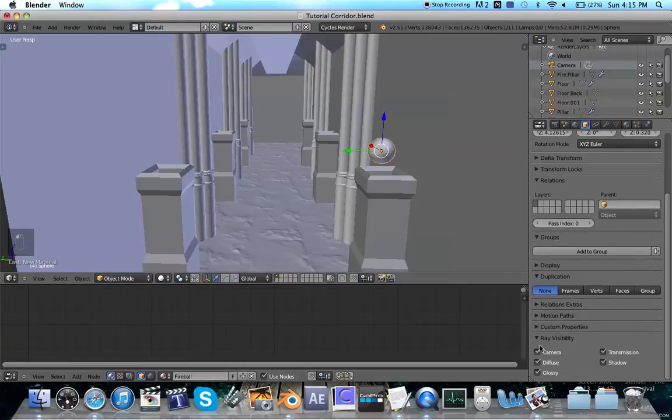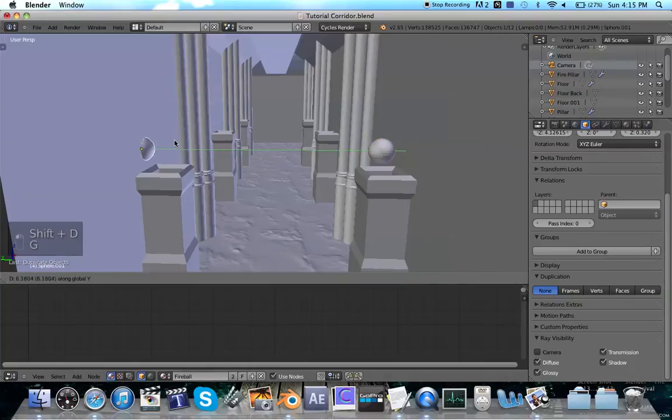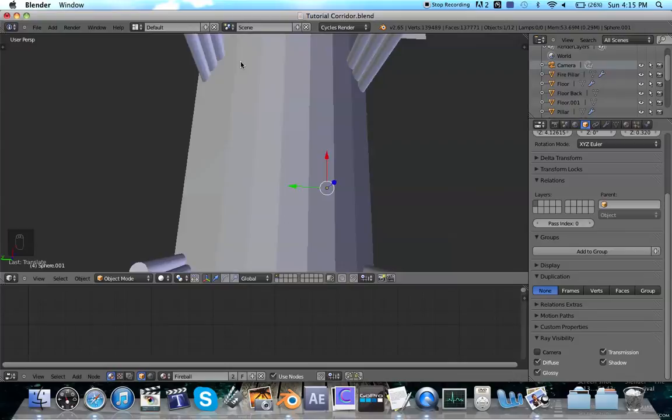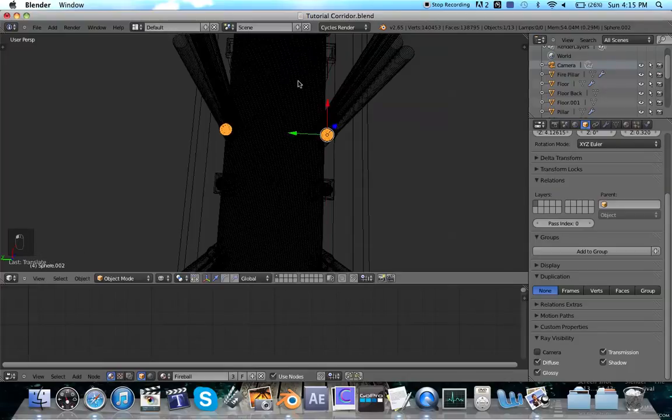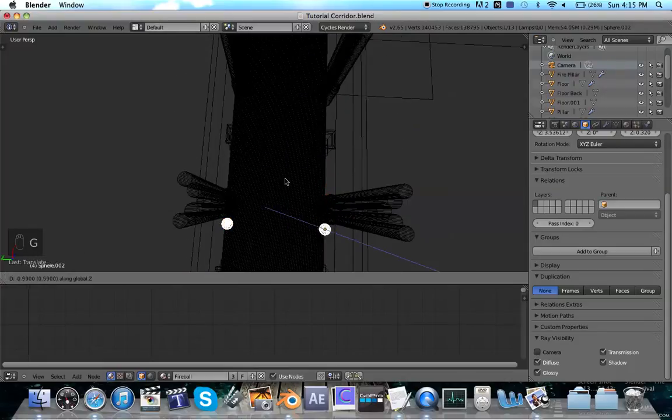Just turn off ray visibility for camera so the cameras can't see it. Duplicate, G Y. Control J. Duplicate again. G X. Shove it down. Just going to G X. G X again. And you just want to put these fireballs right above the fire pillars here.